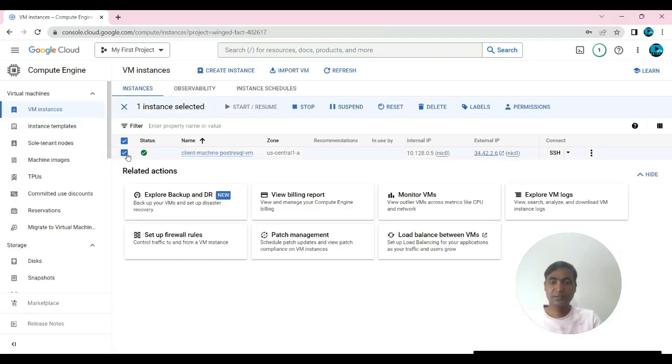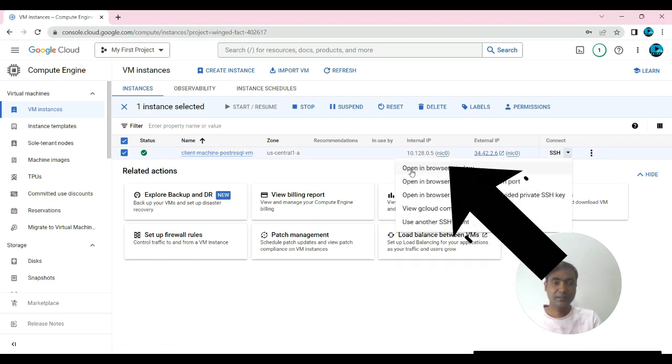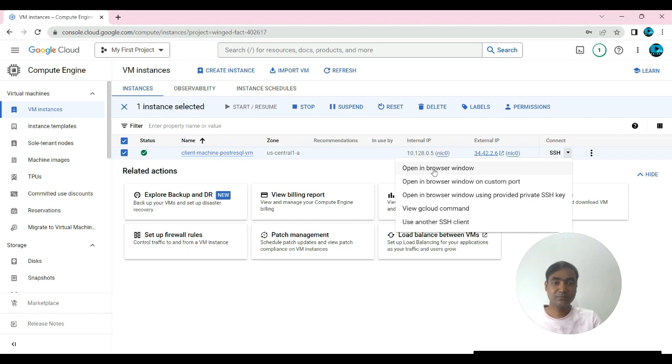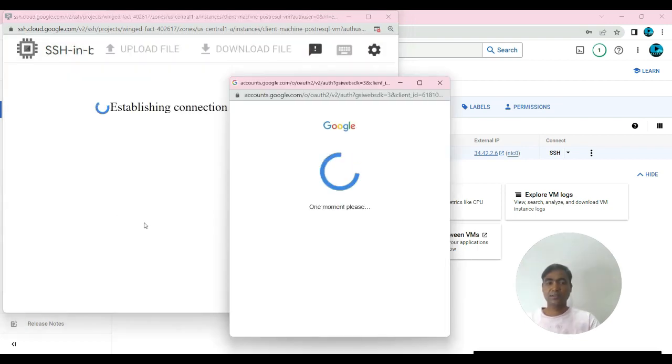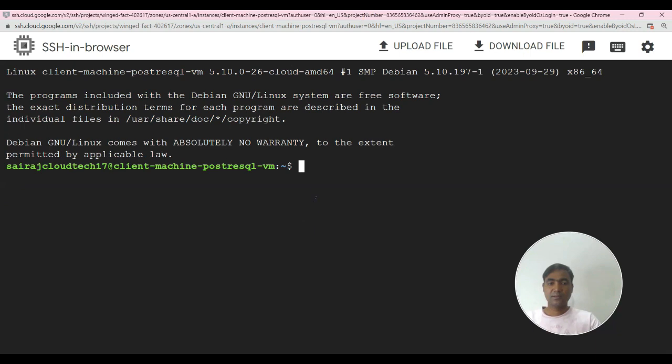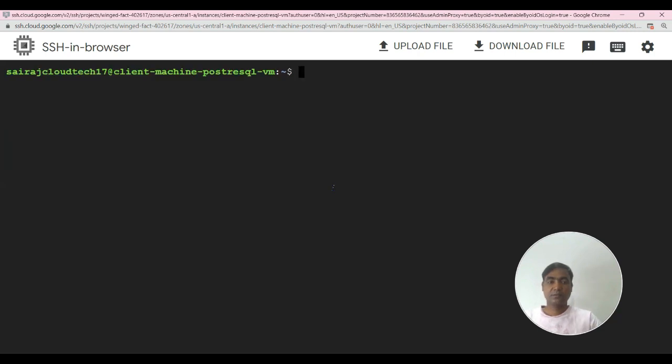Then select your web server or Linux server. Then click on SSH. Then click on open in browser window here, then wait a couple of seconds to connect to your new Linux server, then click on authorize guys here. As you can see here guys, this is your new Linux server terminal window, then press Ctrl L.